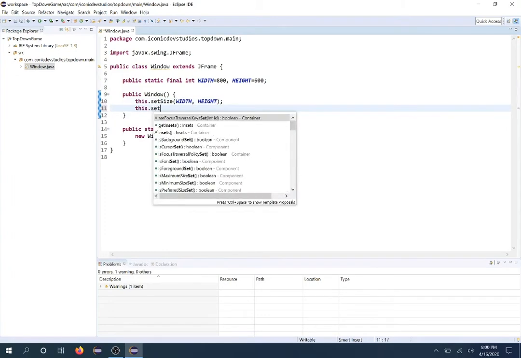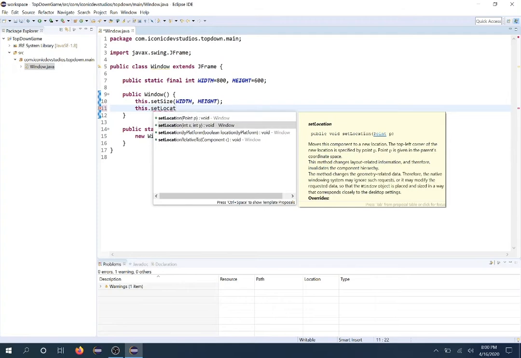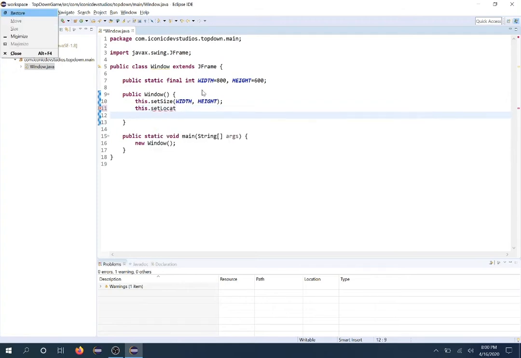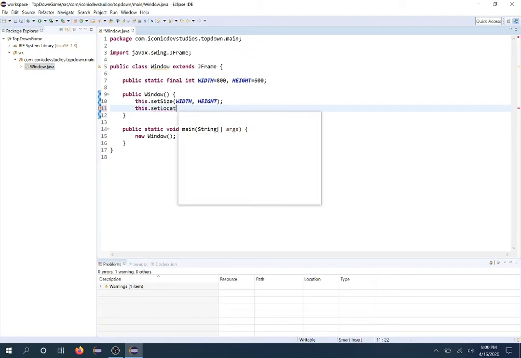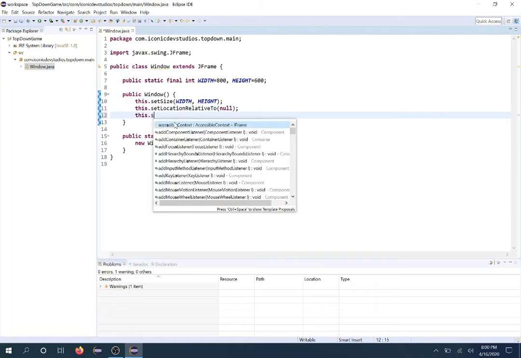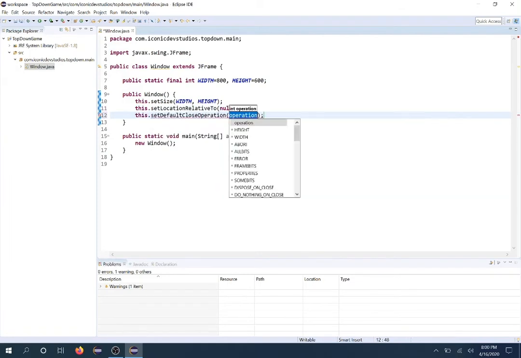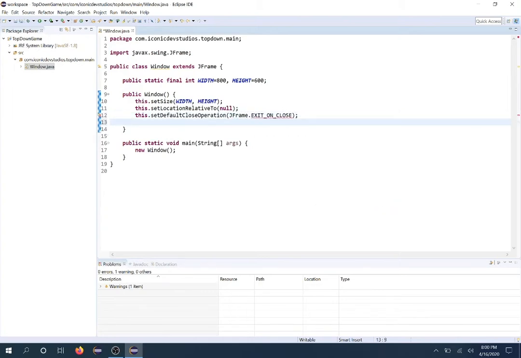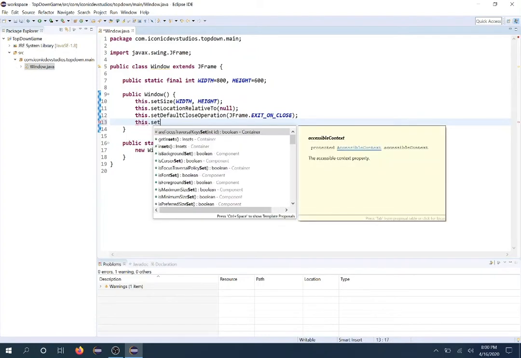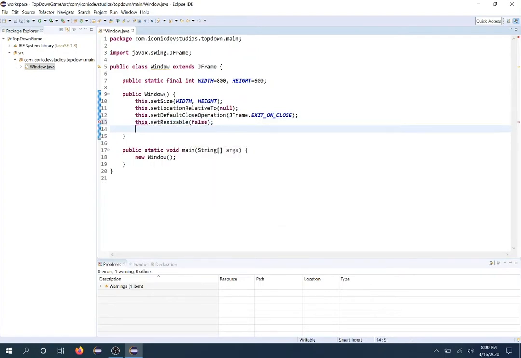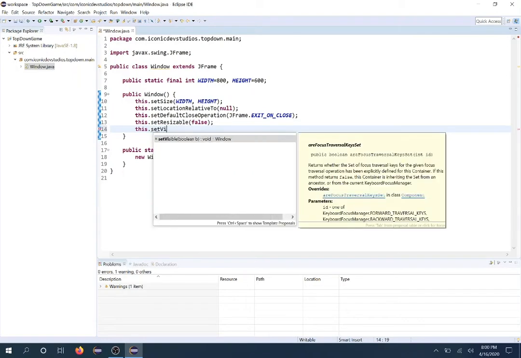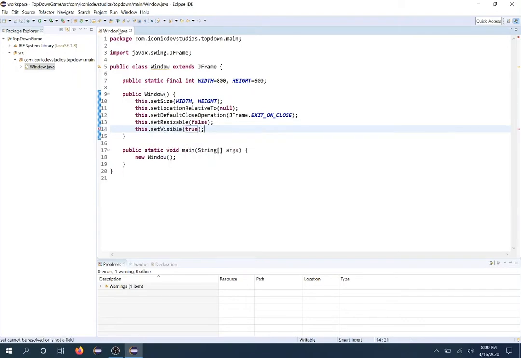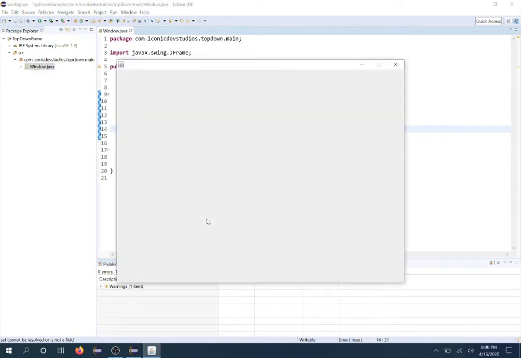And this dot set location relative to null, so it'll be in the center of the screen when we first open. This dot set default close operation to JFrame dot exit on close. And then just so we don't have issues later, I want to set resizable to false and set visible to true, obviously. So now if we run our project, we should get our window.